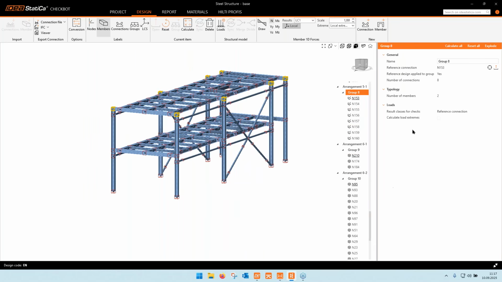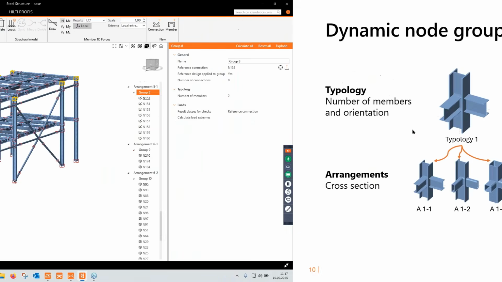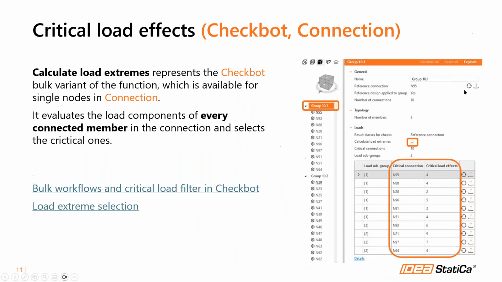Let's proceed with the next point, and here I will switch back to my presentation, and let's talk briefly about this load extremes algorithm. So in Checkbot, but in Connection as well, you can evaluate the critical load effects. How does it work? In Checkbot, this option is a bulk variant of the function that is available in Connection, and it evaluates load components of every connected member in the connection, and then selects the critical ones, meaning out of 60 load combinations, the software will filter them and say, okay, these are the critical ones.